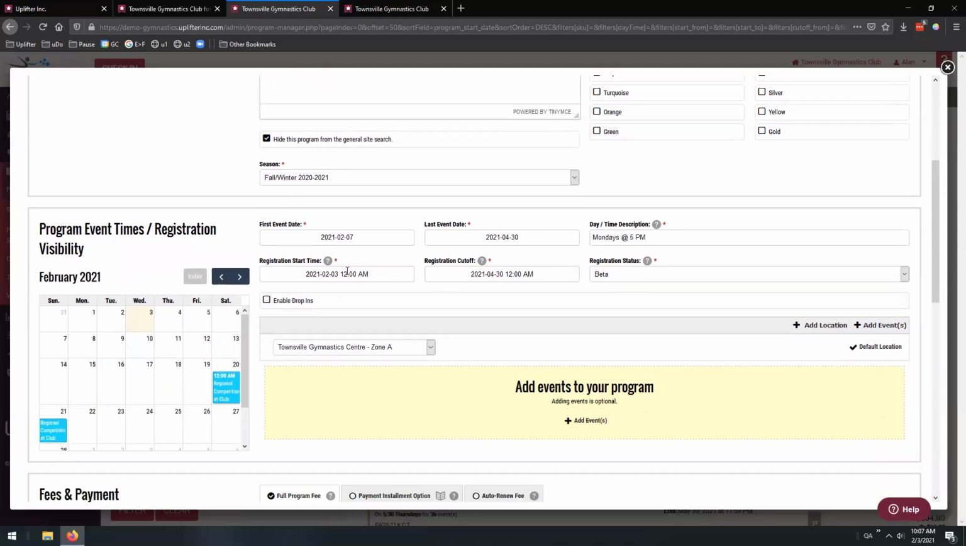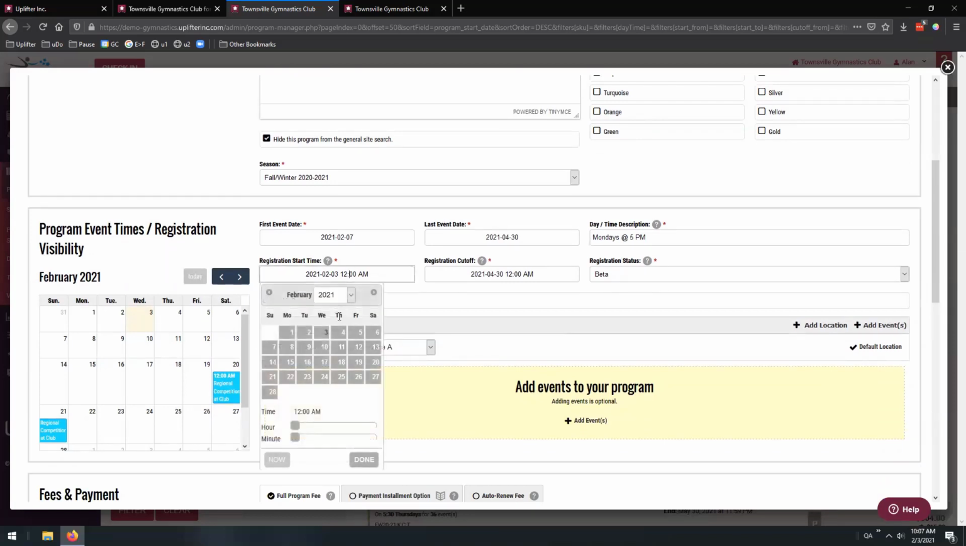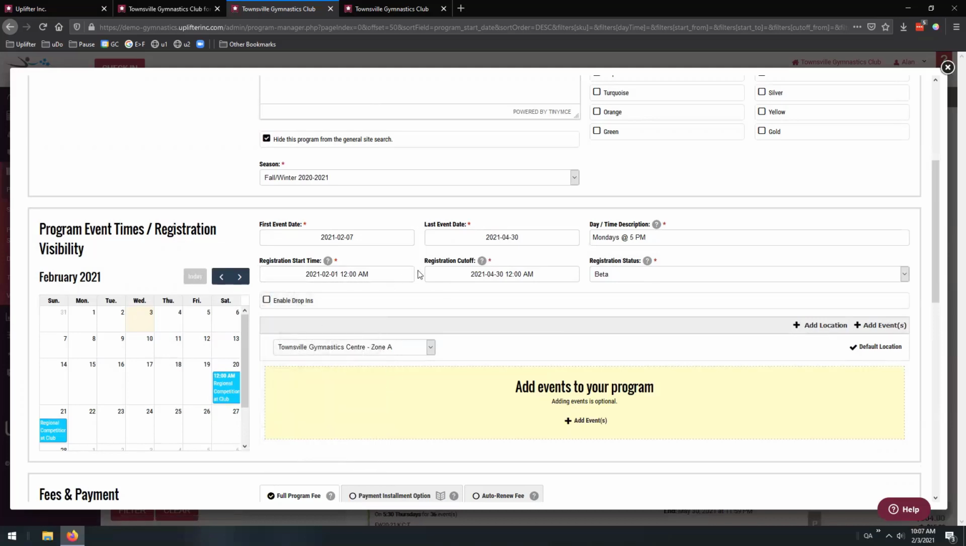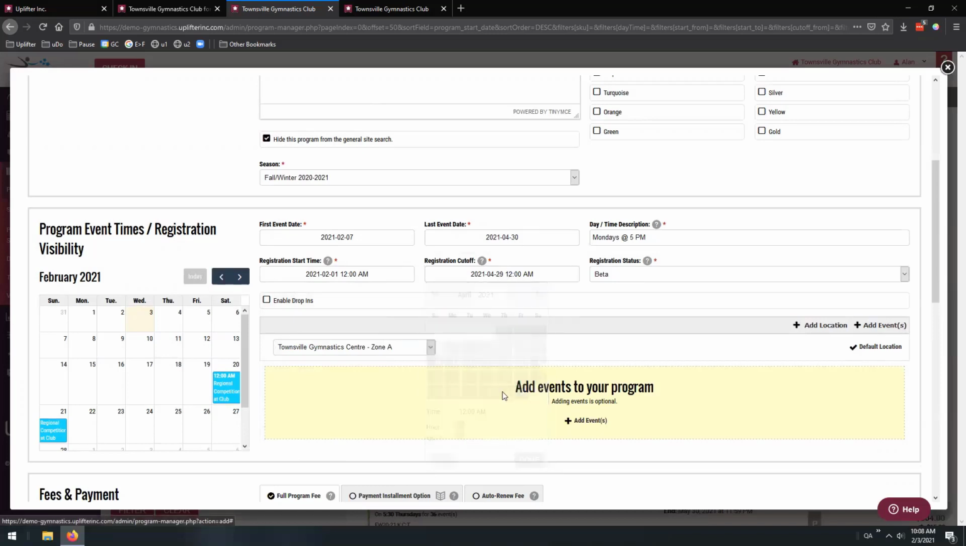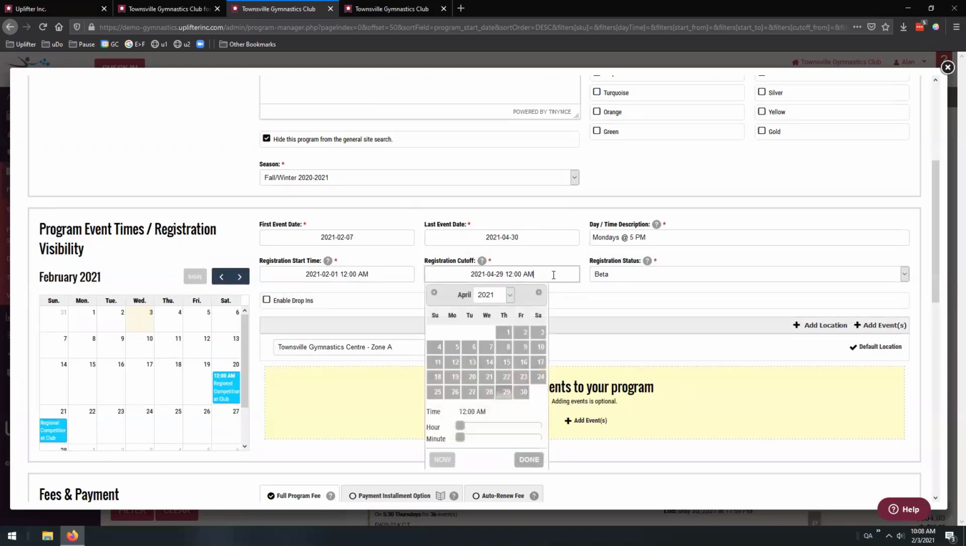Next, we have our registration start time, which is when users can start adding this item to their cart. So with this program starting on the 7th, why don't we kick this off on the 1st so people can add it right away to their cart. Next, we have the registration cutoff, which determines when users can no longer add this to their cart. And since this program flows all the way to the 30th, I'm going to allow them to register for this program up to the 29th. Why not? Actually, that doesn't make sense. Let's do the 25th.